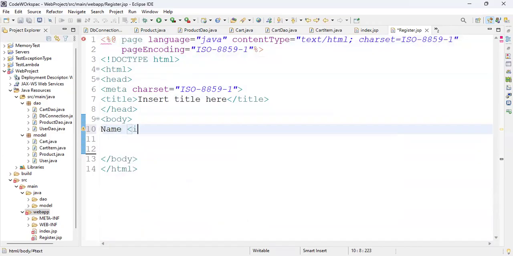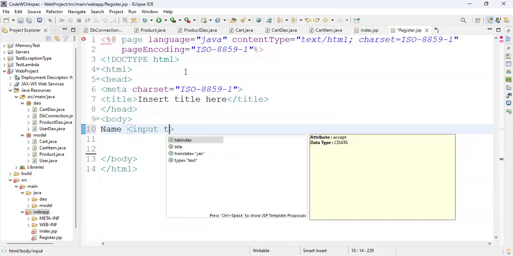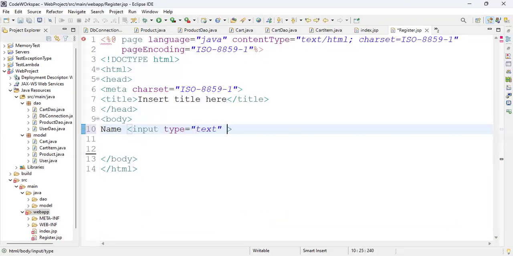So let me just go with the name input, control space, type equals to text, and the name should be equals to name. So these are the fields which are used to fetch the data. You can go with the required tag if you want. I'm not going with the required. If you want to add required, you can add required equals to required like this. Once again, no, not read only.